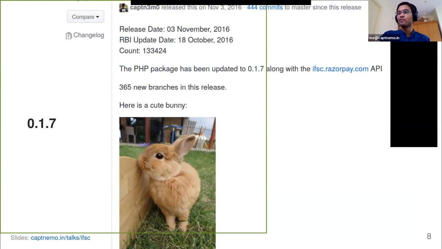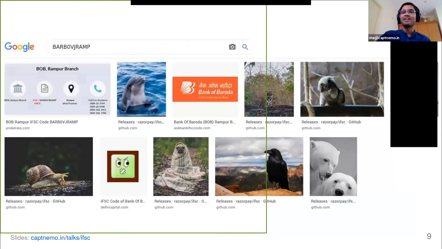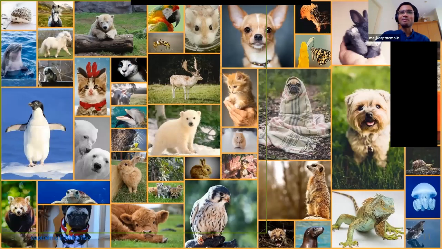One of the things that I'm most proud of is that starting from the November 2016 release, I started adding little photos of cute animals in every release to make the internet a cuter place. And as a consequence, if you go ahead and search for an IFSC code today on Google image search, these are the kind of photos that show up. And as a consequence of this, I can present to you now the IFSC wall of cuteness, which is all the cute animal pics that you will obviously find when you search for IFSC codes on Google image search. If the slides lag behind, please let me know.